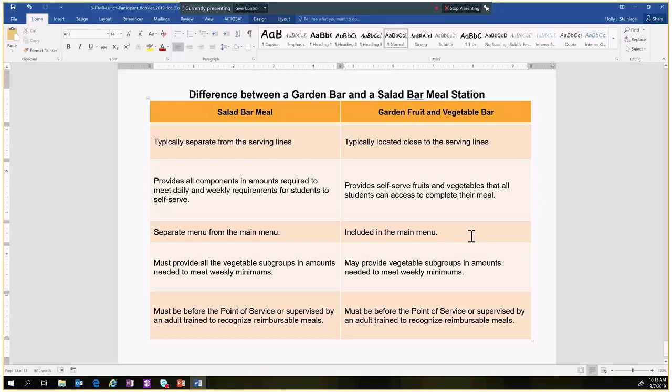It would be included in the main menu. So these would basically be considered side dishes on your menu. And they may provide the vegetable subgroups and amounts needed to meet weekly requirements. So whatever you have on that fruit and vegetable bar, you can count that towards meeting your weekly requirements for vegetable subgroups. And just like our salad bar, it must be before the point of service or supervised by an adult trained to recognize reimbursable meals.